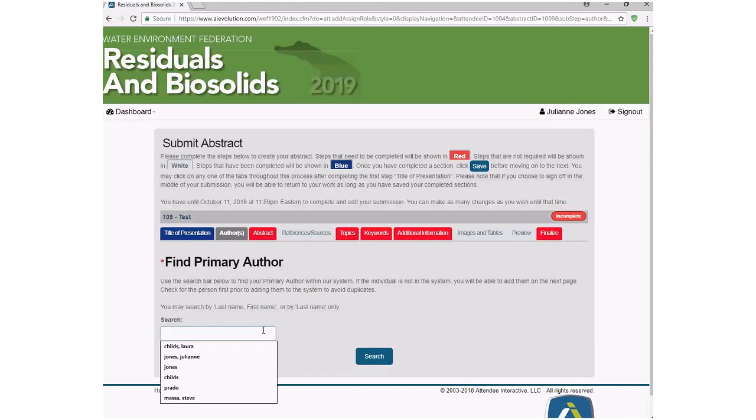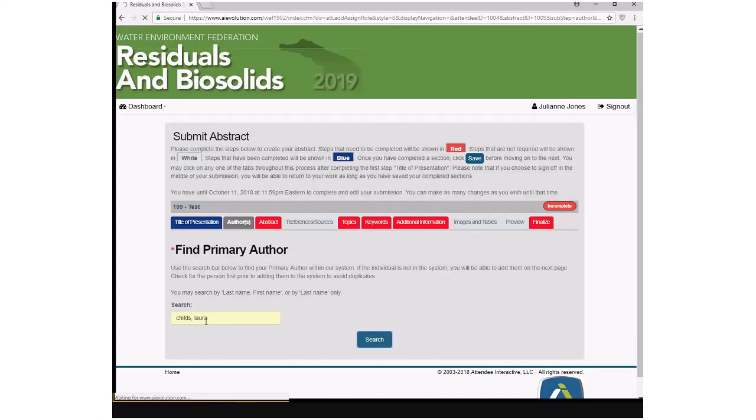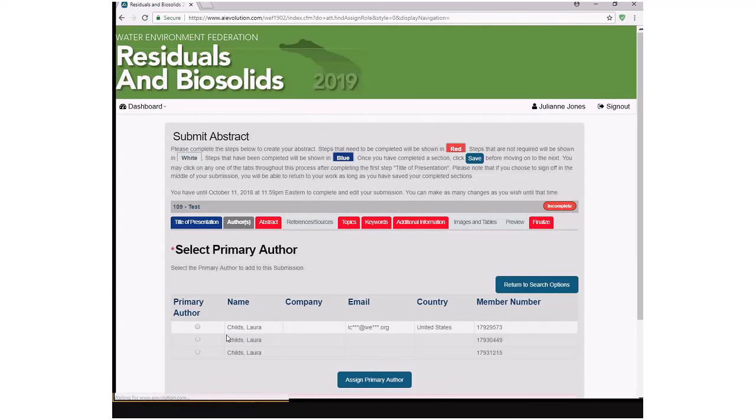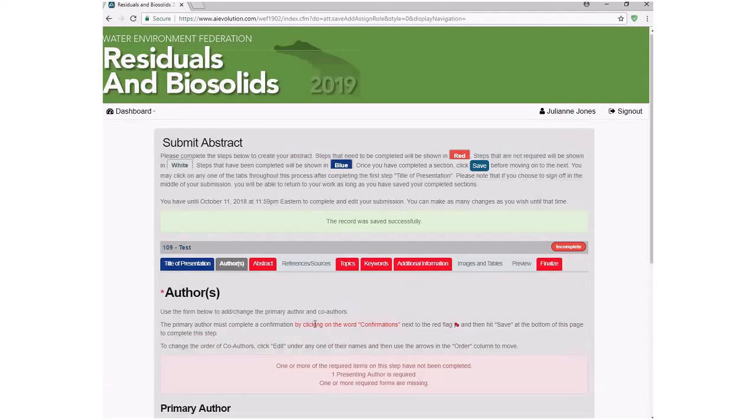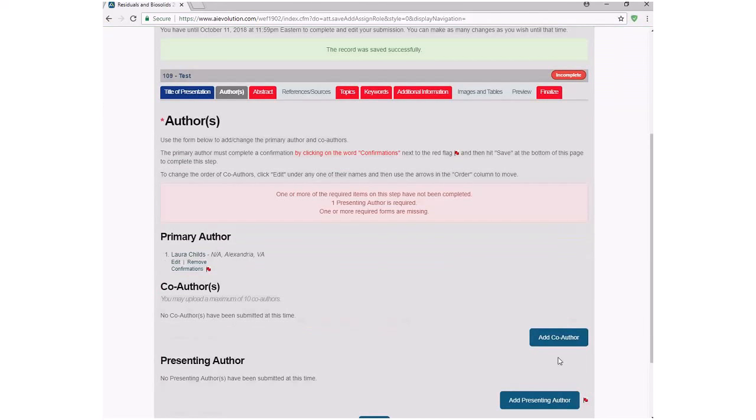So all you need to do is just search for someone. And it's last name, comma, first name. And here you'll see a list of people. And make sure you choose the right one, and you can then click Assign Primary Author. If you don't see the person you need, just click Add Primary Author, and you can fill in all the information. For now, I'm just going to add Laura here as the primary author.